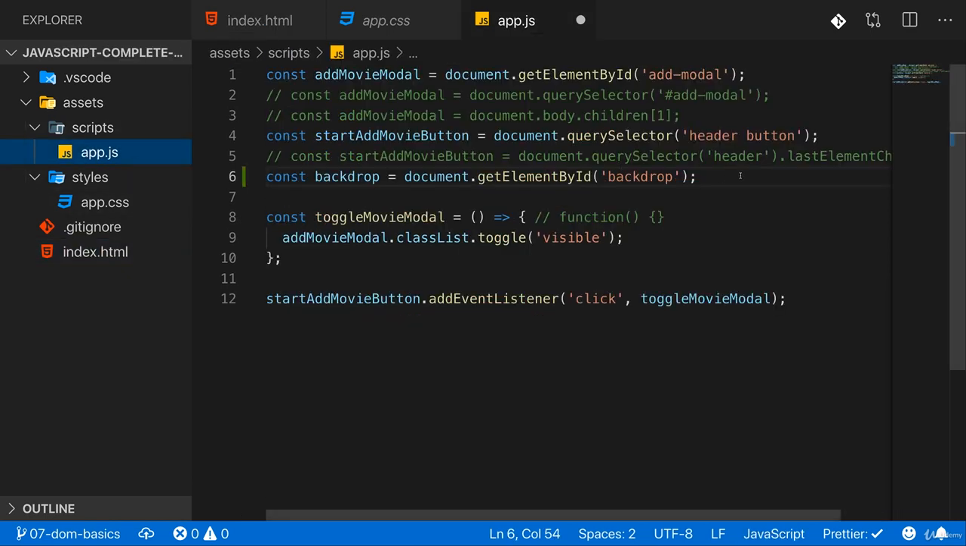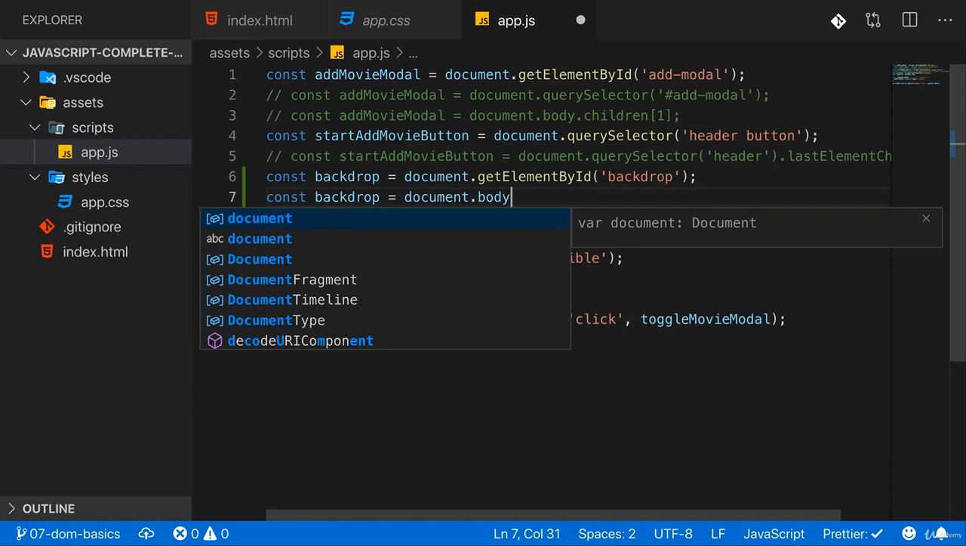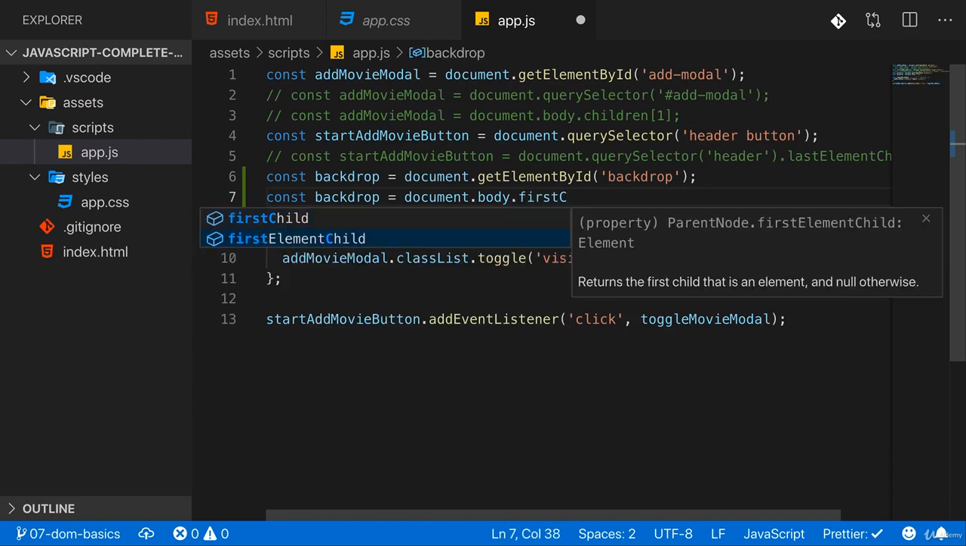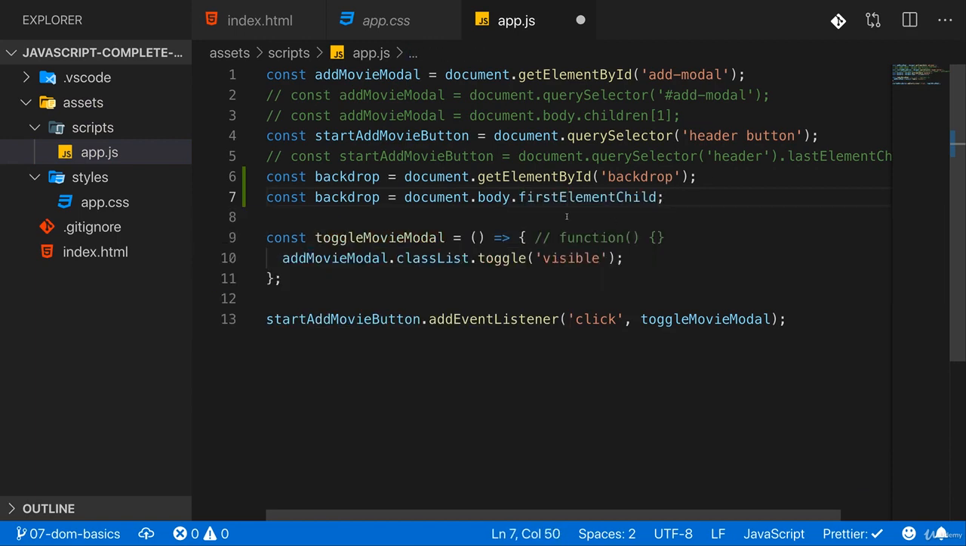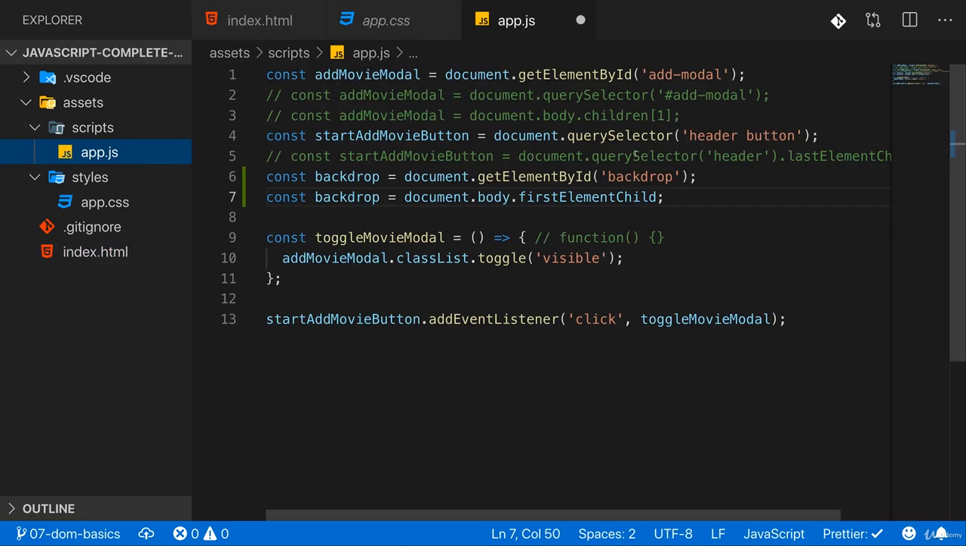We could, of course, alternatively also select it by saying backdrop is equal to document.body.firstElementChild, because the first element child in our body, of course, is that backdrop. So that would also work, and it's also unlikely to change. So the HTML structure is unlikely to change regarding this relation of this div to the body. Therefore, this might actually also be valid, but I'll go for the ID, which won't break for sure, unless we change the ID on the element, of course.